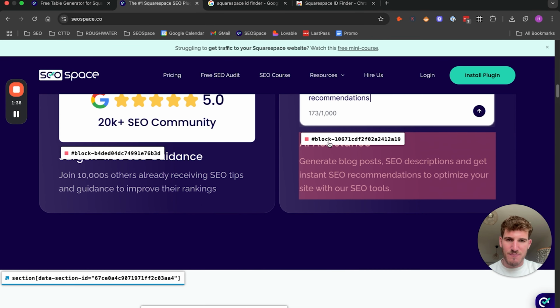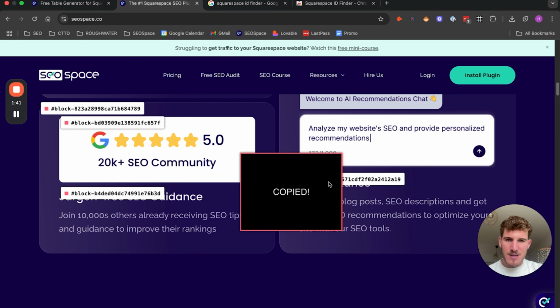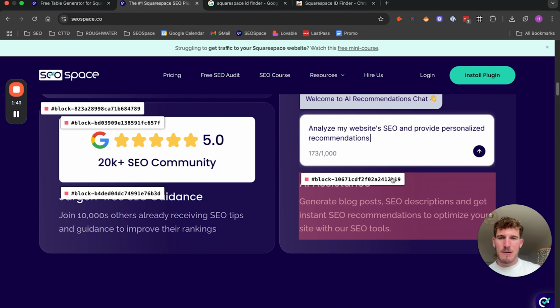Now, all you need to do from there, let's say I want to customize this section, I just click on it, and then from there, as you can see, that block ID is being copied to my clipboard, so I can then paste it directly into the code, or if you're using ChatGPT to write the code, you can feed it through to that in order to begin writing custom code.